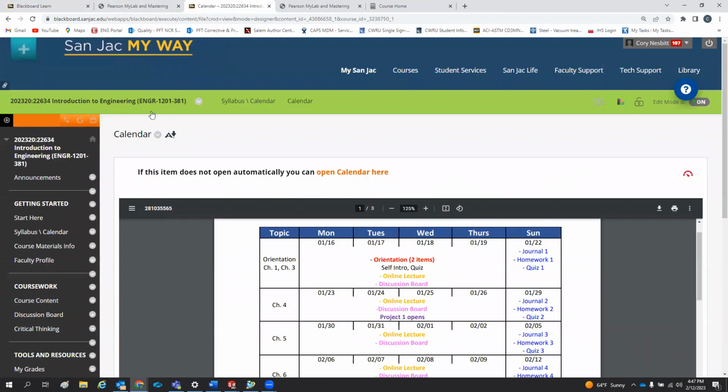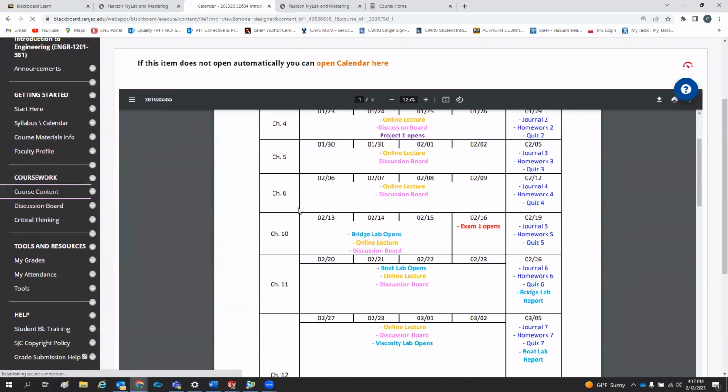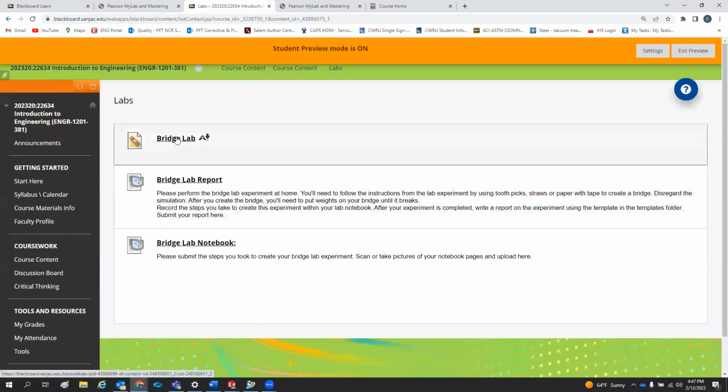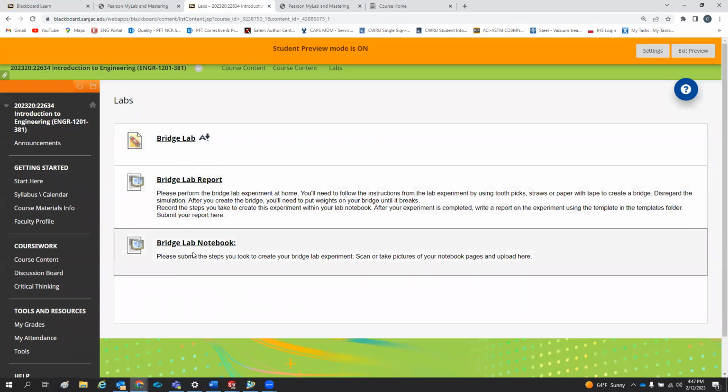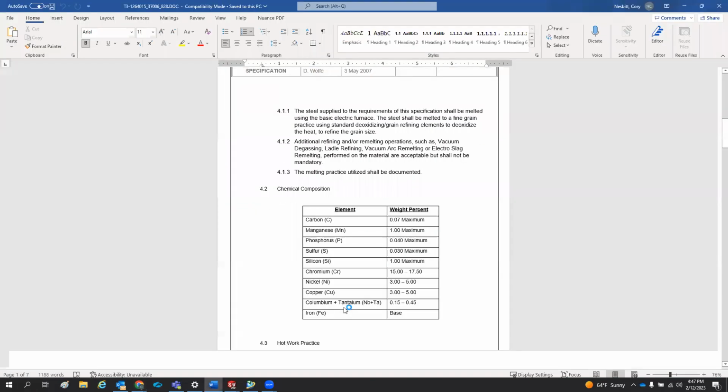Now, the lab experiment is in course content, and then if you go to the labs folder, you'll see the Bridge Lab. You'll see the assignment for the Bridge Lab report, and you'll see the assignment for a Bridge Lab notebook. Let's look over the Bridge Lab first. Bridge Lab content.